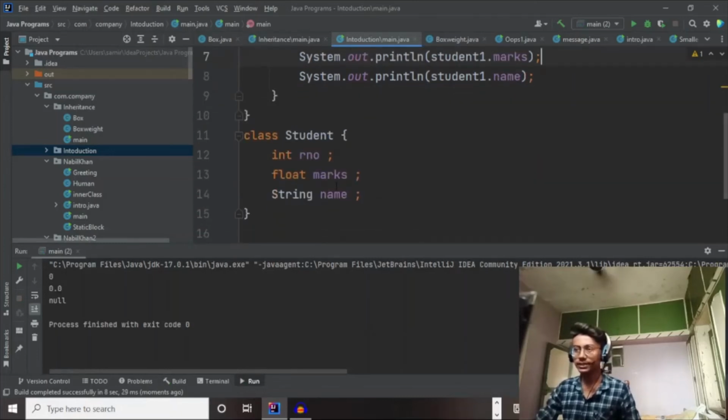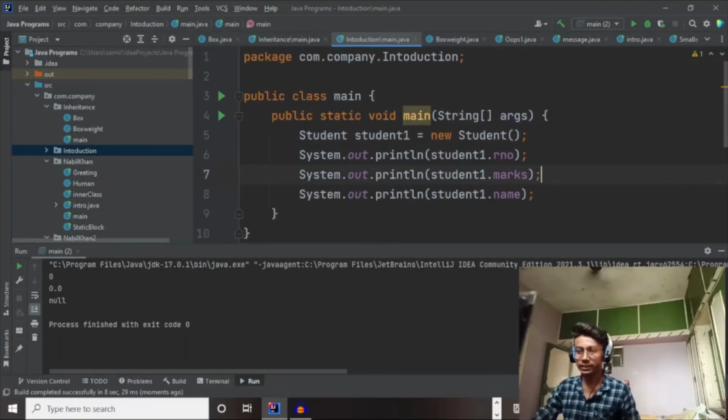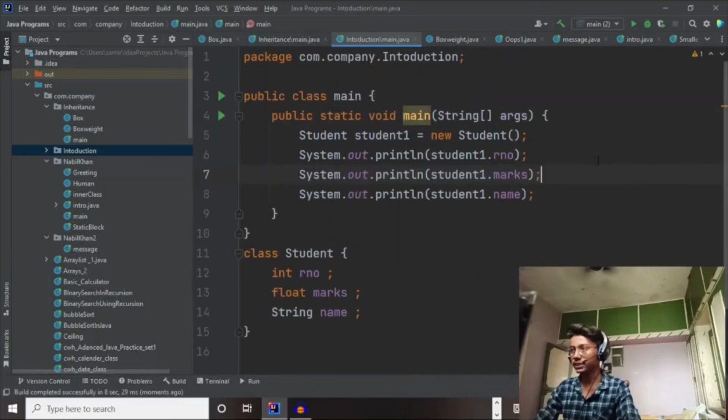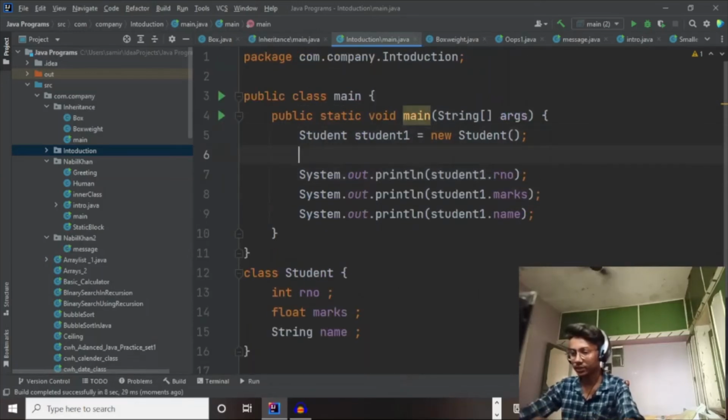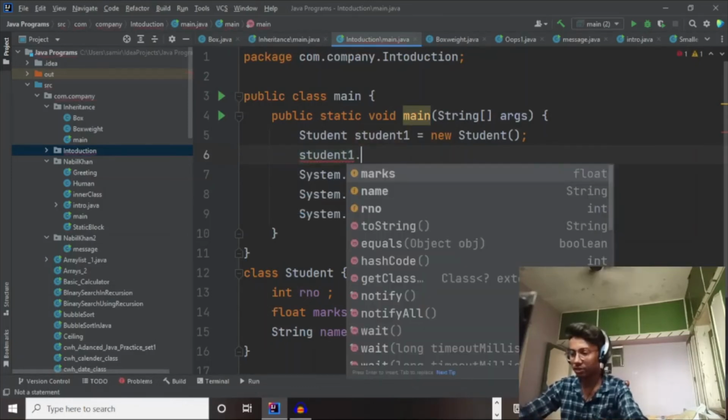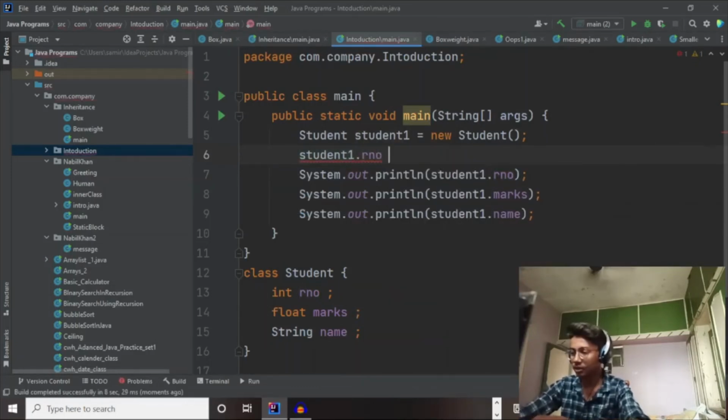The reason behind this is that I have not initialized the values of roll number, marks, and name. The default value of integer is 0, the default value of float is 0.0, and the default value of string is null.